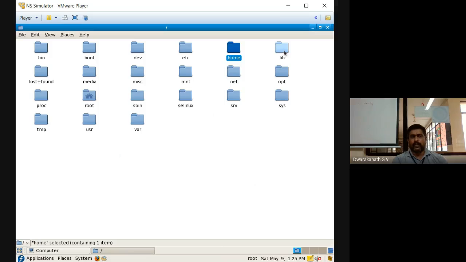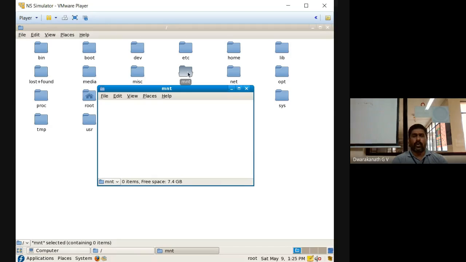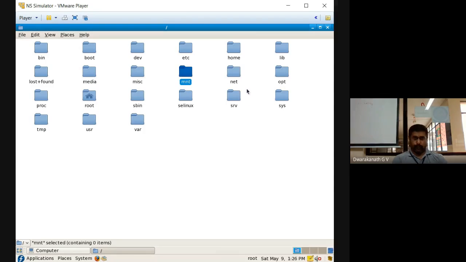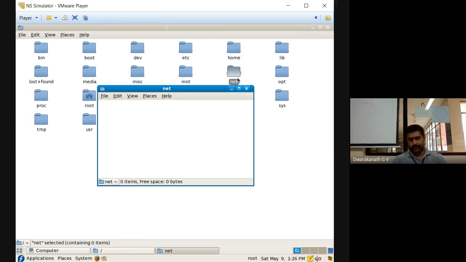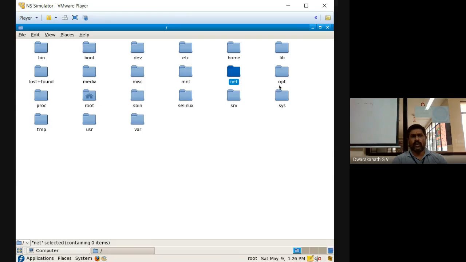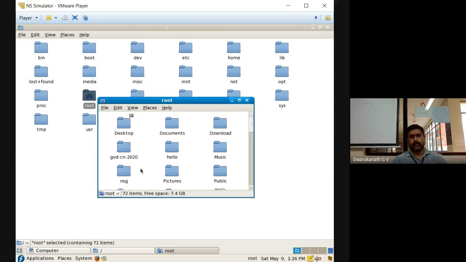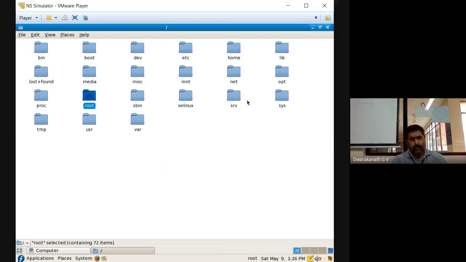All library supporting files will be there here, media supporting files will be there here, and miscellaneous files. The mounting, whichever devices you are going to mount, new secondary devices, pen drives, whatever you are going to mount, that will be there here in this particular folder. Related to net commands, whatever net devices you are going to connect will be there here. And your root directory, you know that now you are a root, so your environment is here. And see, the GVD CN 2020 folder is there in the root directory, but you are not seeing it in student. It will never be like that.